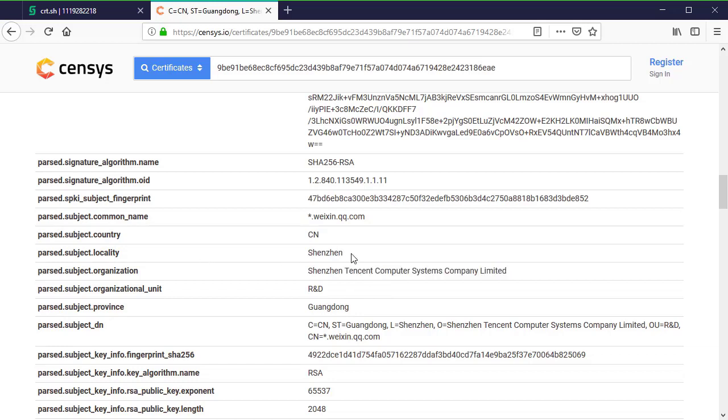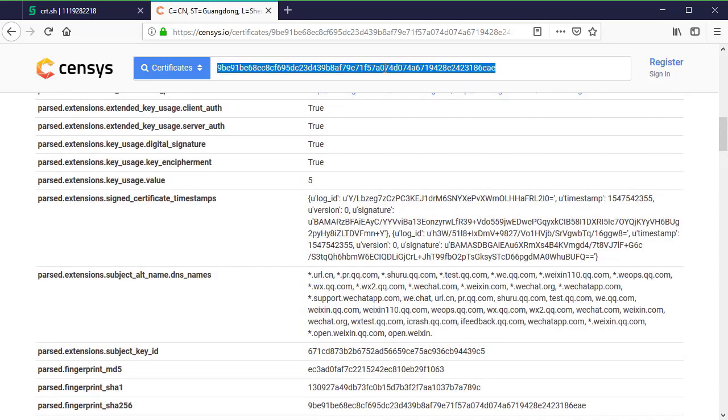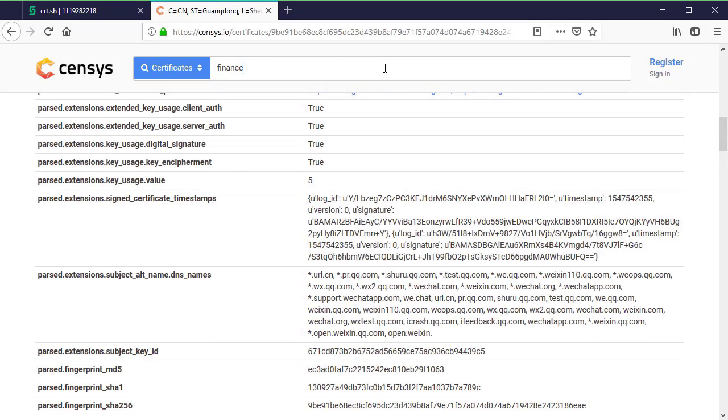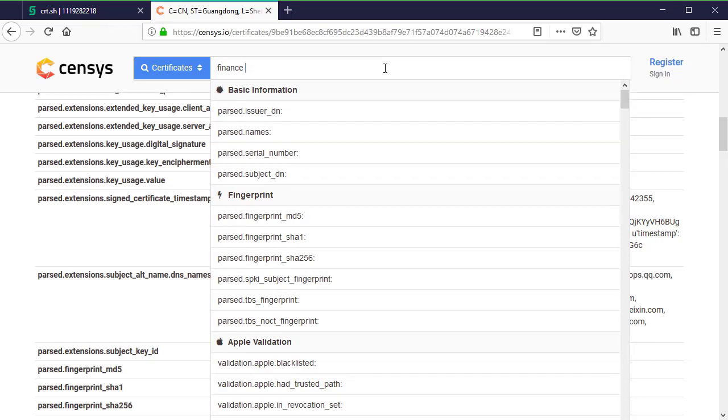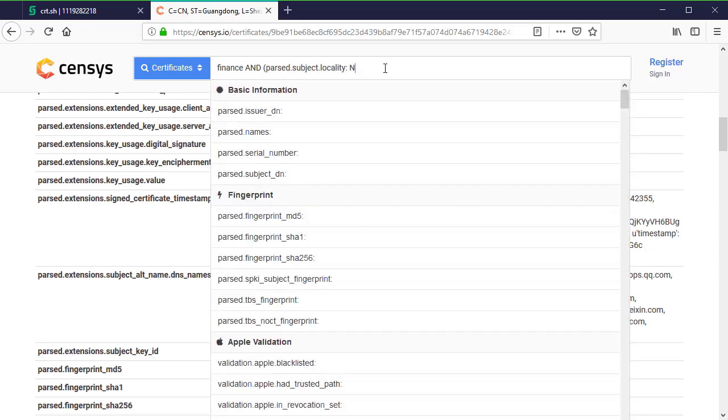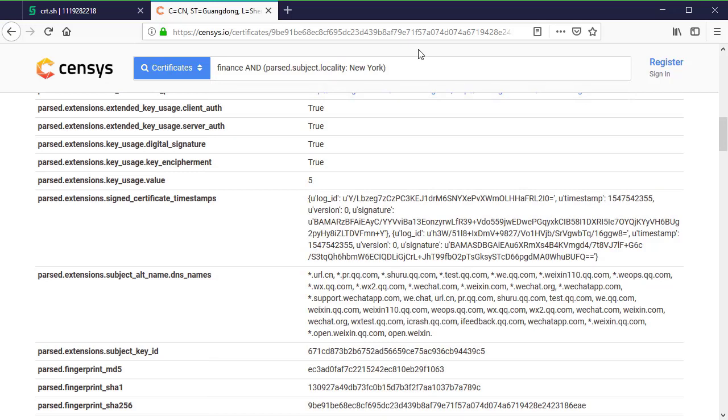To give you an example of what you can do with the locality, what we can do is go to the search bar. And let's say we are looking for financial companies. So we can search for the word finance. Just the word finance, nothing else. Let's say we want to look for anything that is inside of the locality of New York. Now, I put this within brackets to make sure that New and York doesn't break up the query.